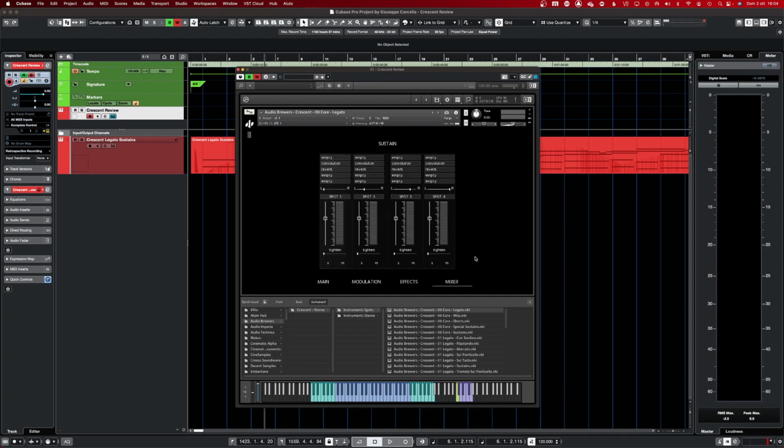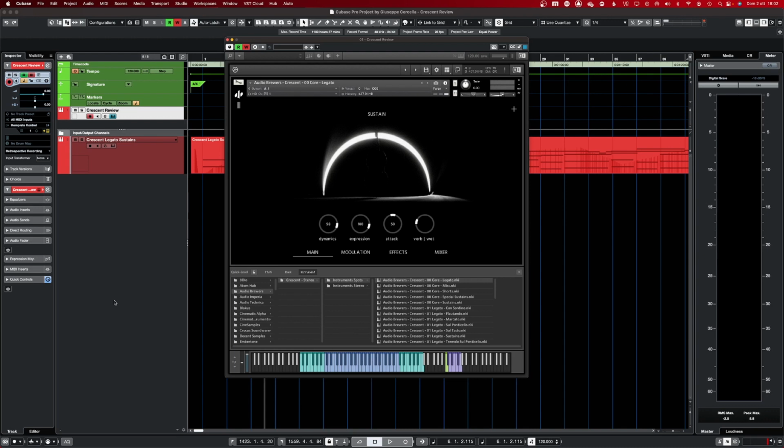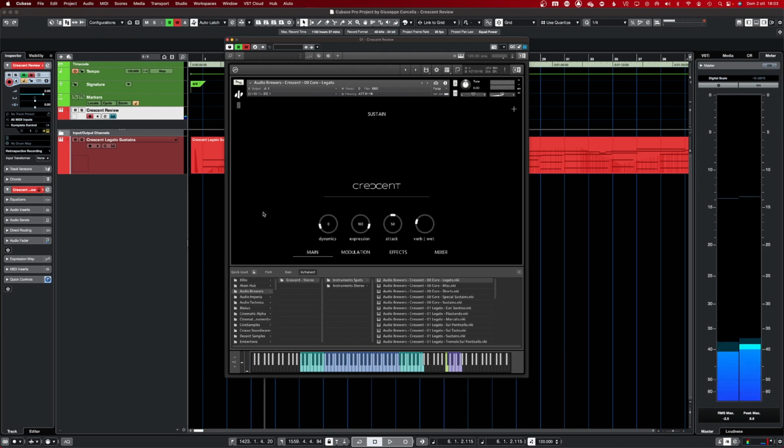The mixer tab shows four mic channels dedicated to four mic positions. In the upper zone, you can enable or disable the effects you loaded in the previous tab for each mic, and also mute or solo one or more of them. Titan controls the offset. And now let's hear how this library sounds. Let's start with the spot.